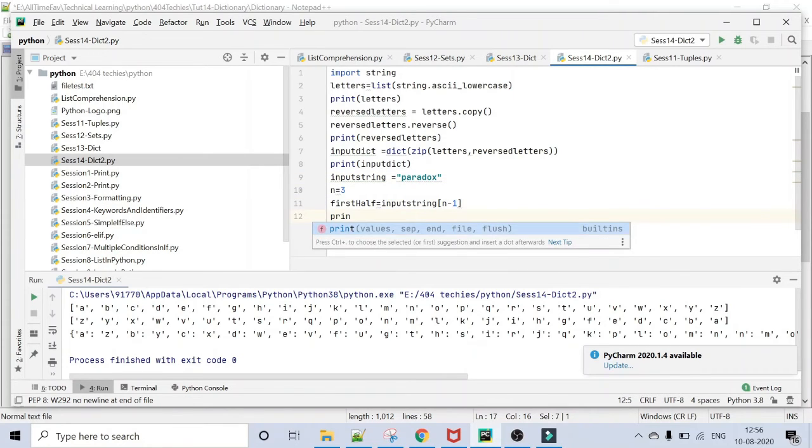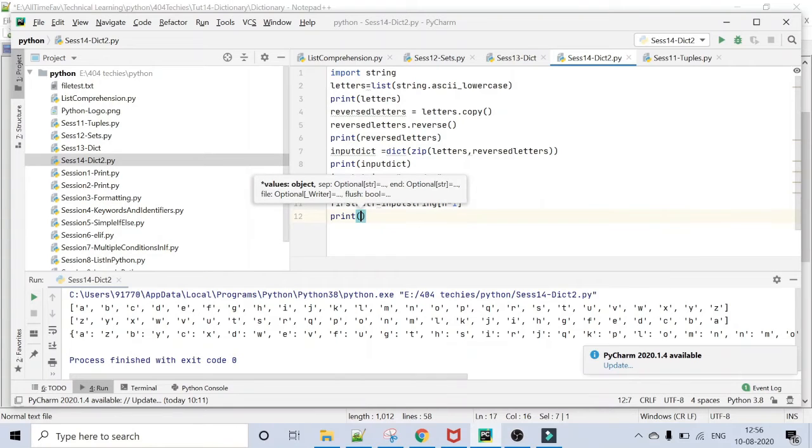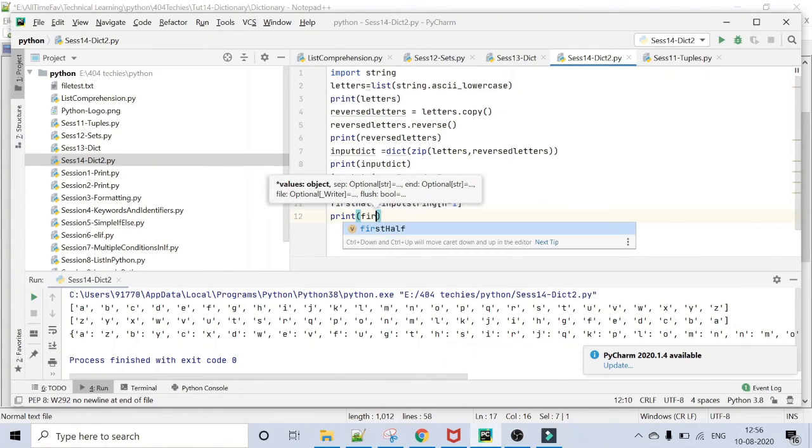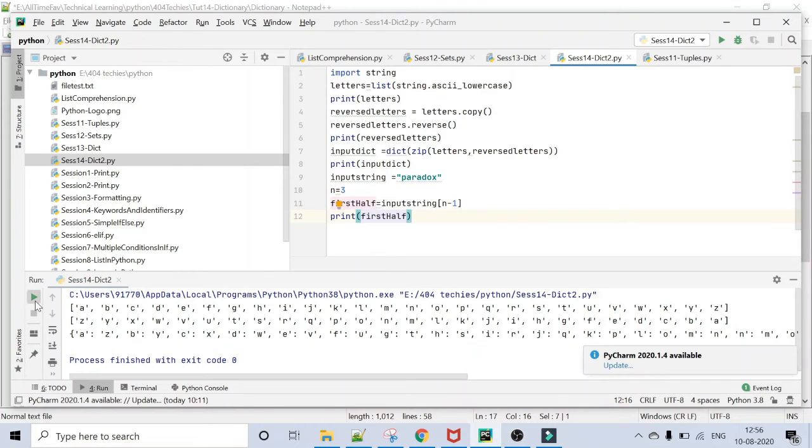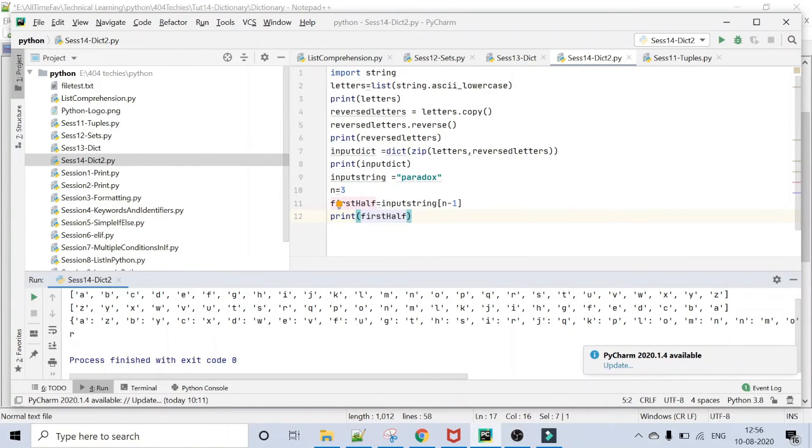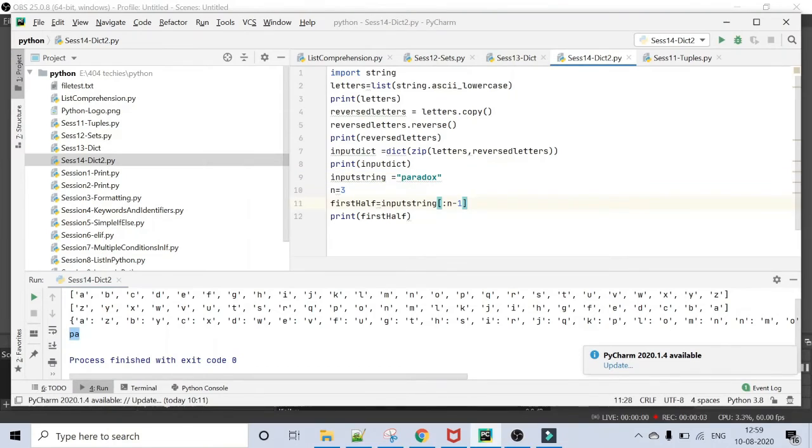Sorry, I have to start from the beginning, so from the beginning till n minus 1, that is 2. So 3 minus 1 equals 2. Starting from the beginning, the first two characters alone we stored in another variable called first half.